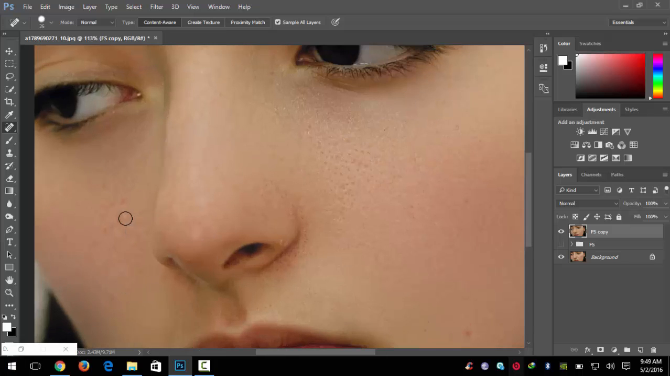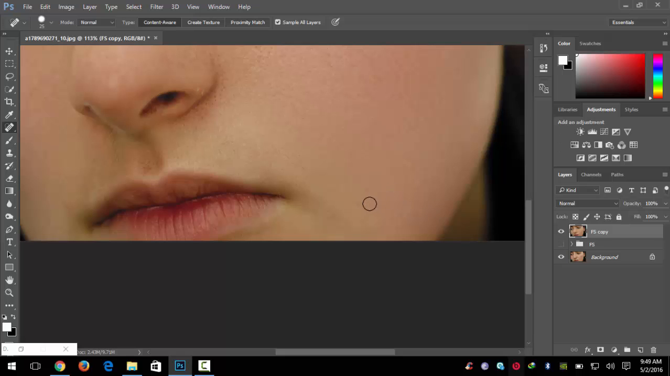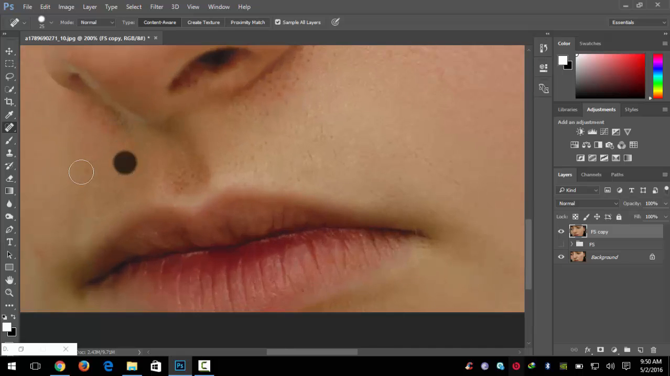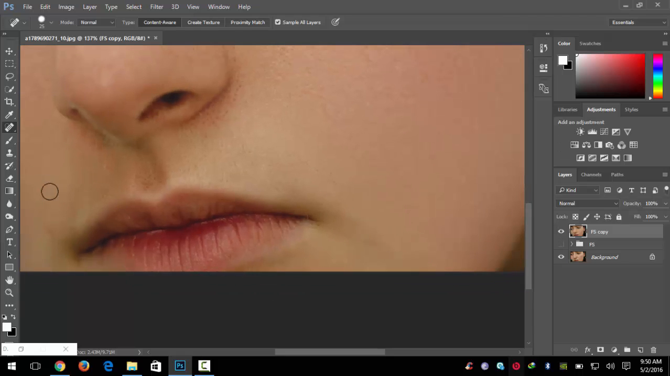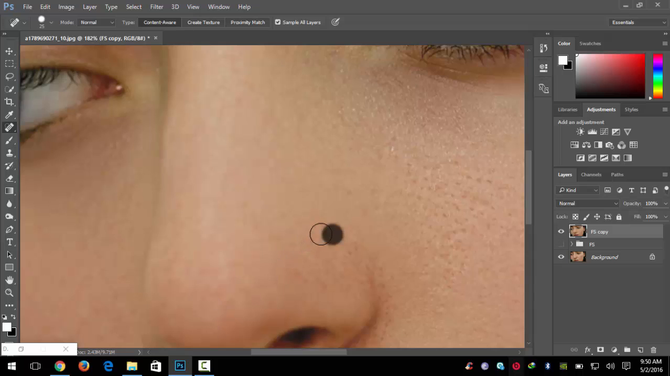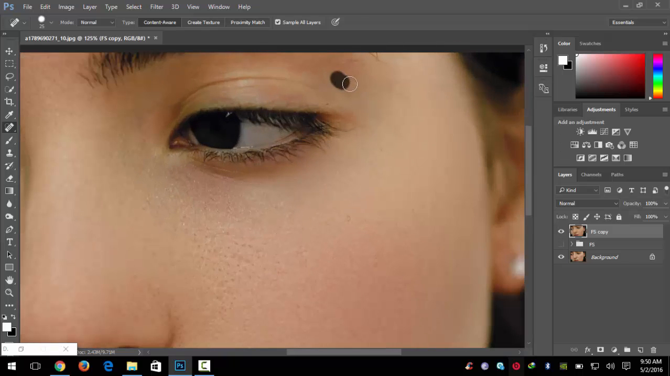Now from this side we will erase a little detail so it will look more attractive. Okay, nice. Let's see. Okay, pretty much done.